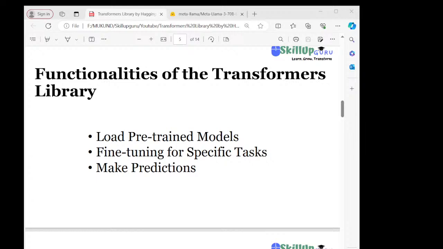So these are the functionalities of the transformer. So you can load pre-trained models, means pre-trained models are available, where those are available in Hugging Face. Hugging Face is what? It's a hub for pre-trained models. So you can load pre-trained models. You can fine-tune to suit your specific need. And once this is done, then you can use it on your own data. So that's the thing that we need to understand.